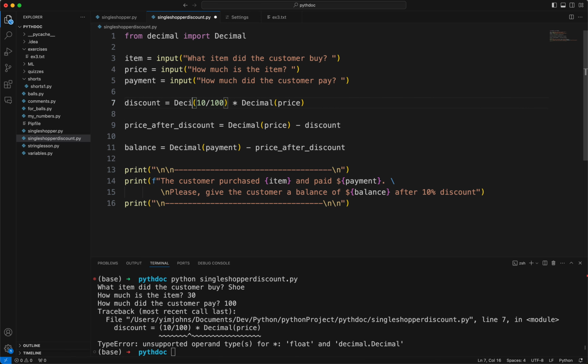So again, let's cast this to decimal. As you can see, it's still a type error. At first, what we had was trying to multiply floating point by string, and we couldn't do that. And then we've tried floating point by decimal, and that still didn't work because we still get the same kind of error, type error.